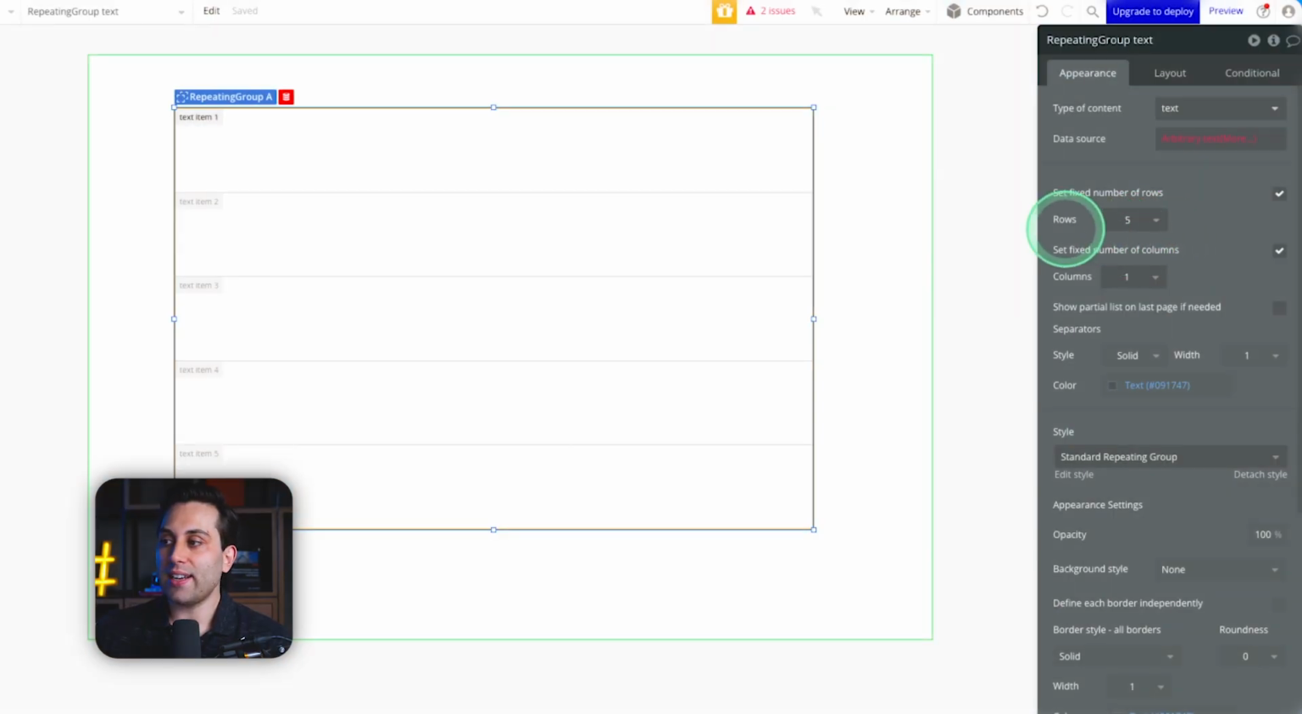You can always define the rows and columns, and these options are similar. So you have the set fixed number of rows and also the set fixed number of columns as well. If you want to create a list, then you will have only one column, right? Because it will work like this. You have one column, it's fixed, and then you have 5 rows. That's exactly what's going on here.